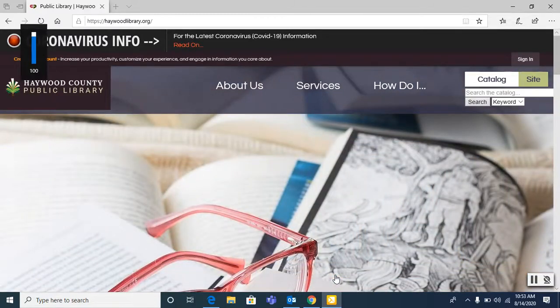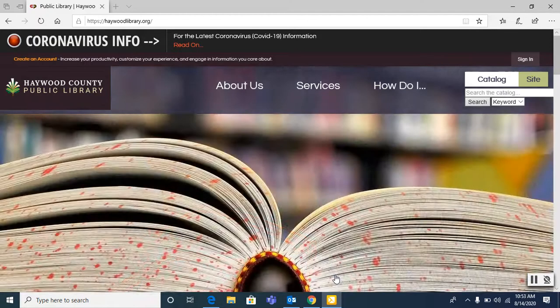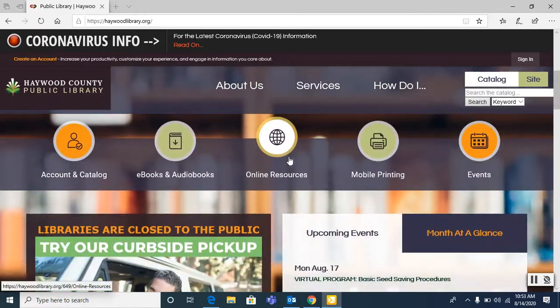The topic of this short tutorial is accessing the North Carolina Digital Library. Our goal is to help get you connected to public library resources. First, you're going to head to haywoodlibrary.org. Once there, you're going to scroll and select Online Resources.